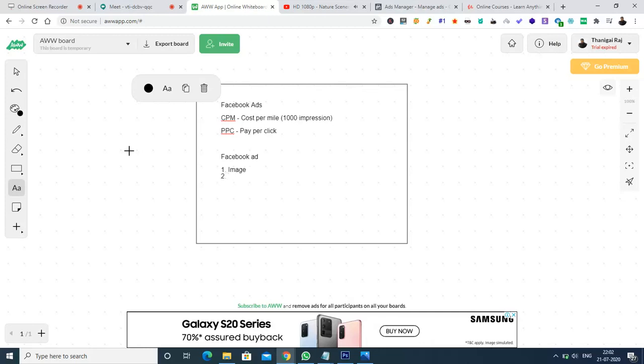Then what are the things that we will usually be feeding? If I am planning to run an advertisement on Facebook, obviously we'll be choosing the location, right? Which part of the world, or which part of the country, or any specific location that I'm targeting to run the advertisement, that particular location I will be feeding into the Facebook ads.